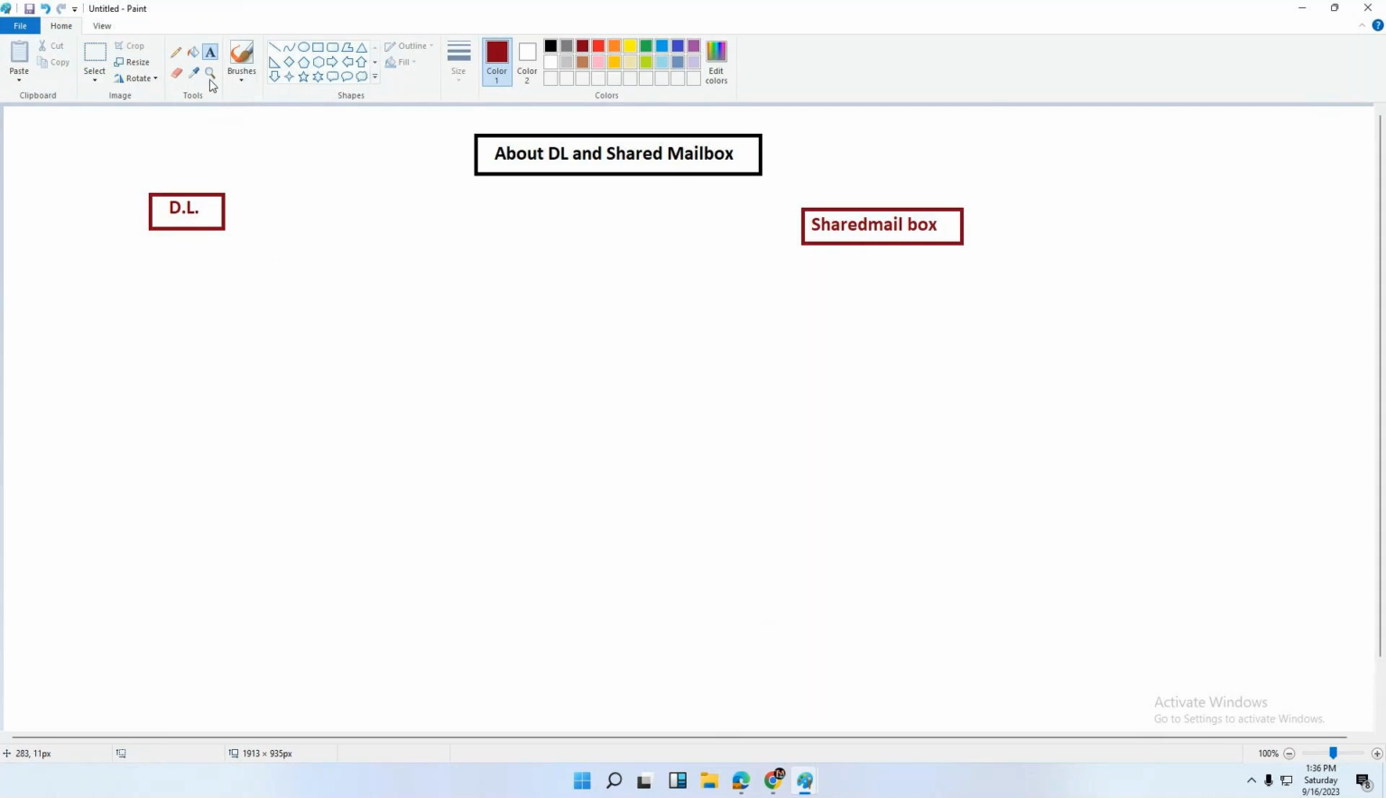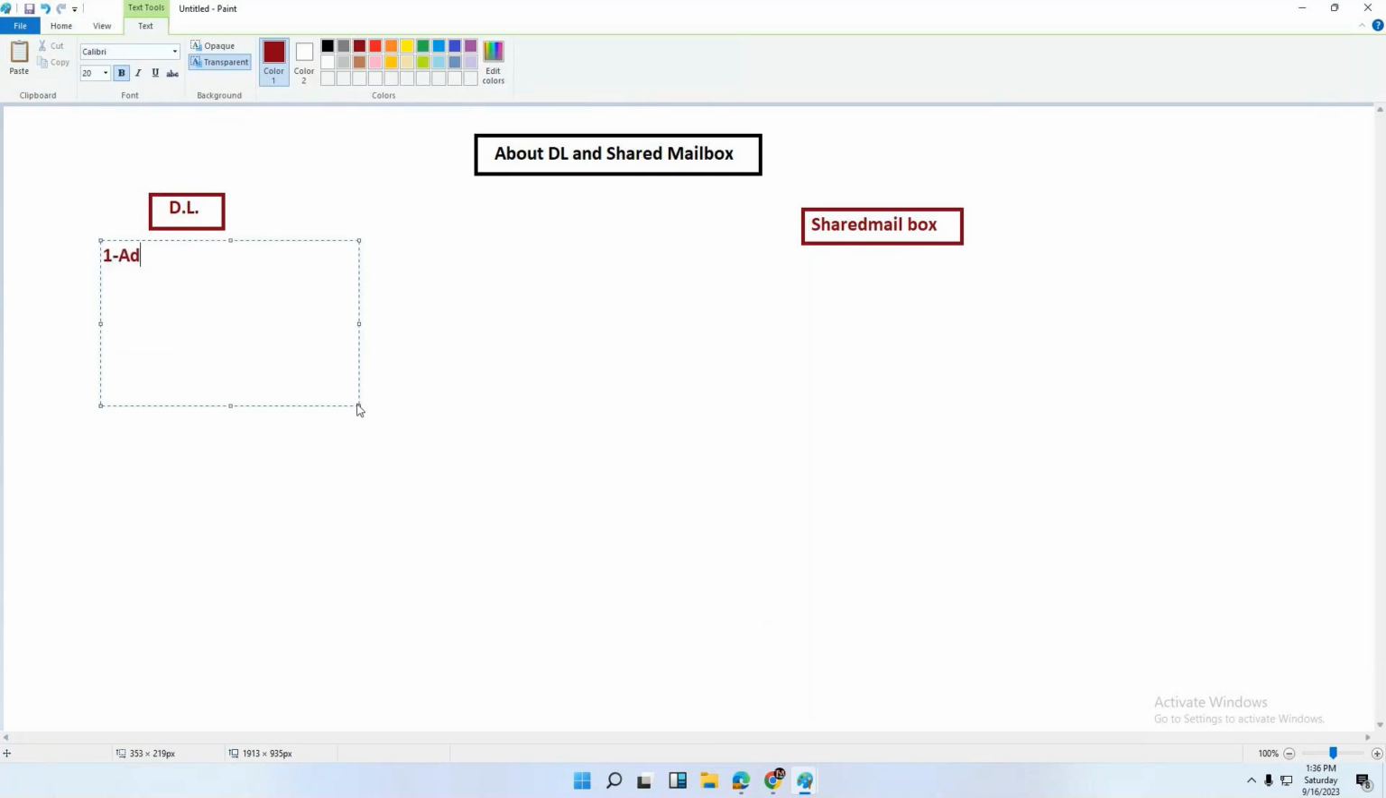It is used for the broadcast. In this case, first add all users to the DL. Second, users must contain licenses, which is mandatory. That means members need a license. Yes, members must contain a license.